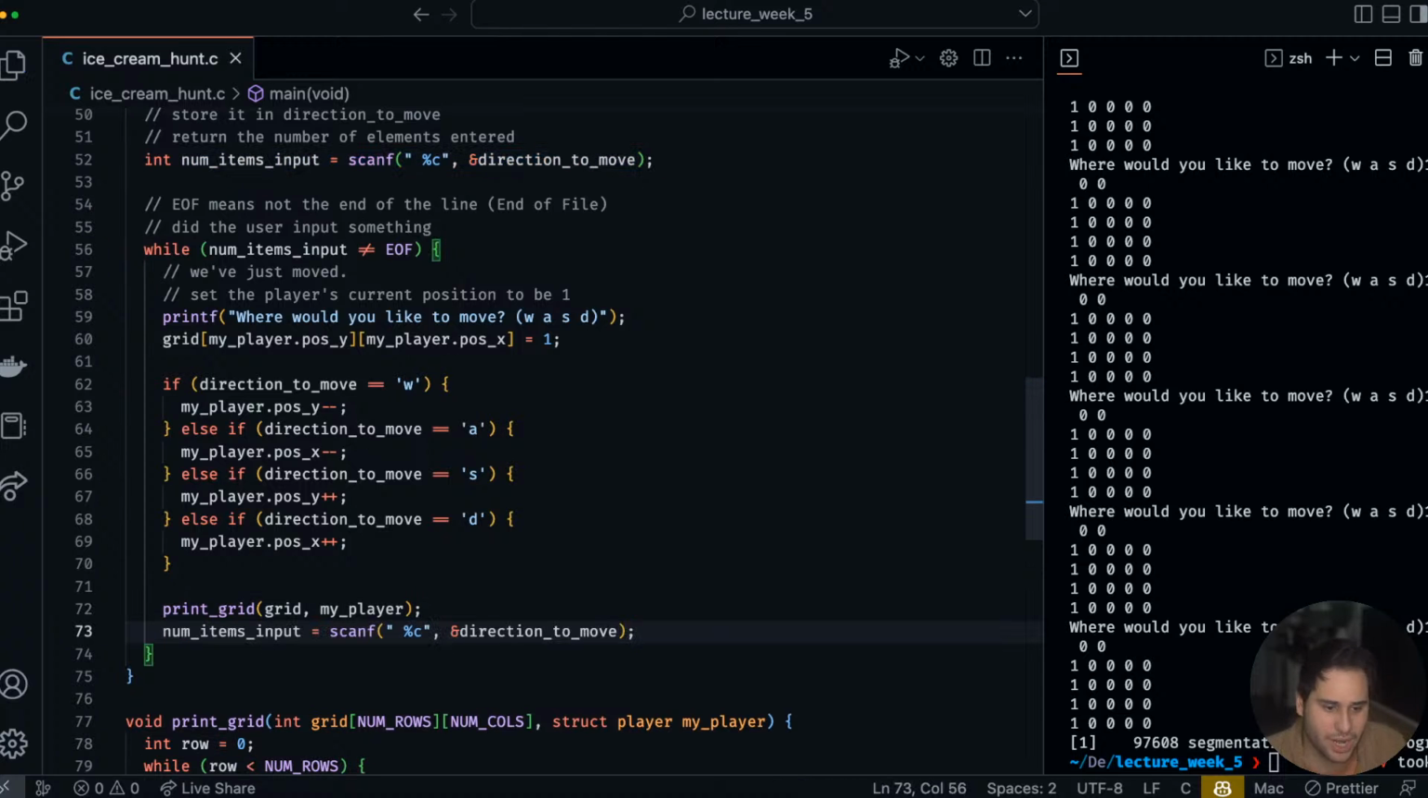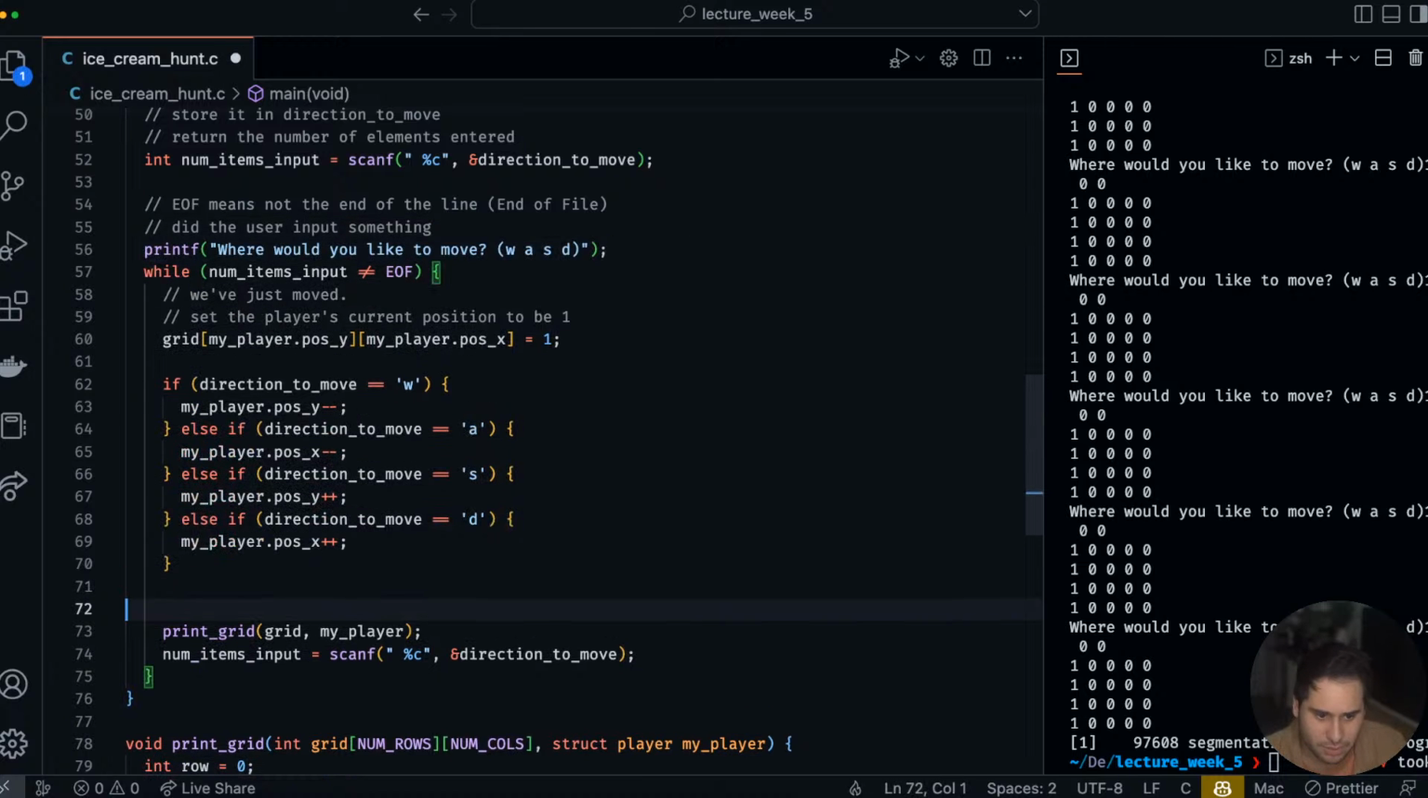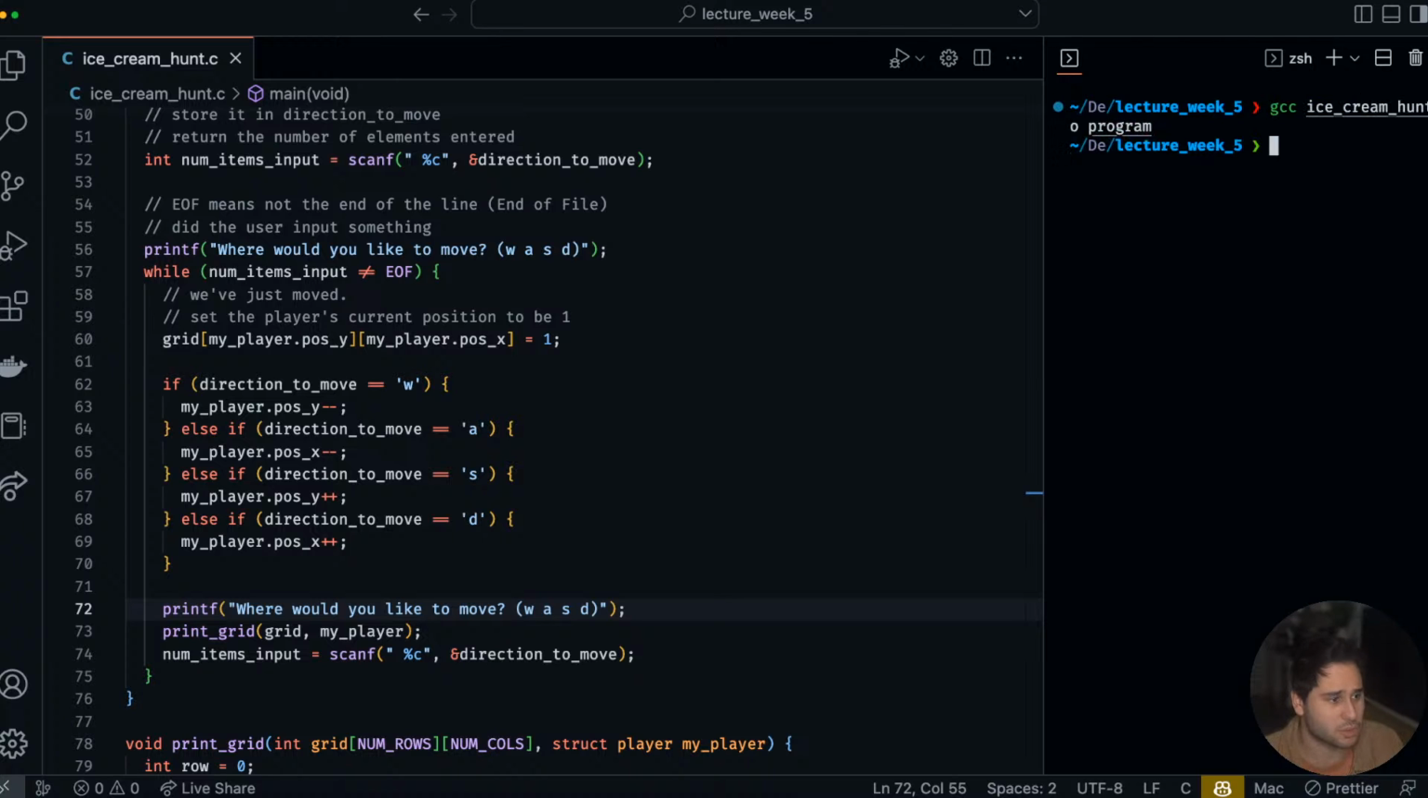I'll print the grid, then I'll actually print the instructions again. In fact, let's not print them there. Let's print them here, and then let's print them here. Yeah, good job. We could also do that as well. I think what we'll do is we'll write this code, we'll get it working, and then we will clean it up.